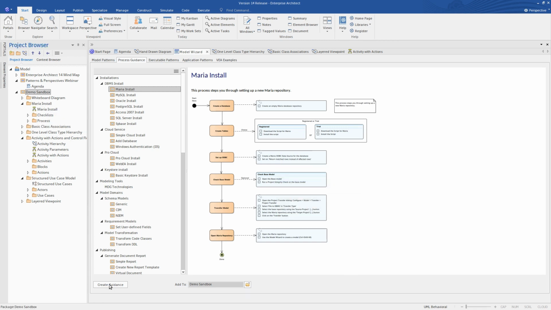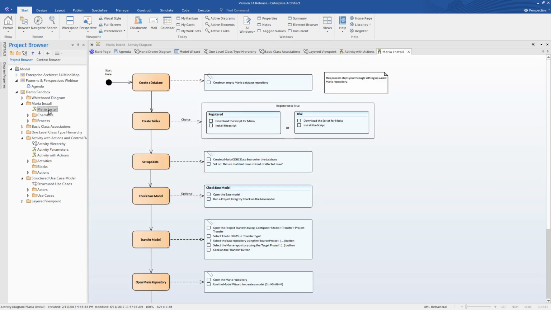So it's a bit like a pattern, but rather than modifying it to develop or model your system, what you're doing as we open it up here, see, you're taking advantage of what is basically a checklist of things that you need to do in order to complete this task. So step one is to create a database. Well, what does that involve? The checklist tells you you need to create an empty Maria database repository.